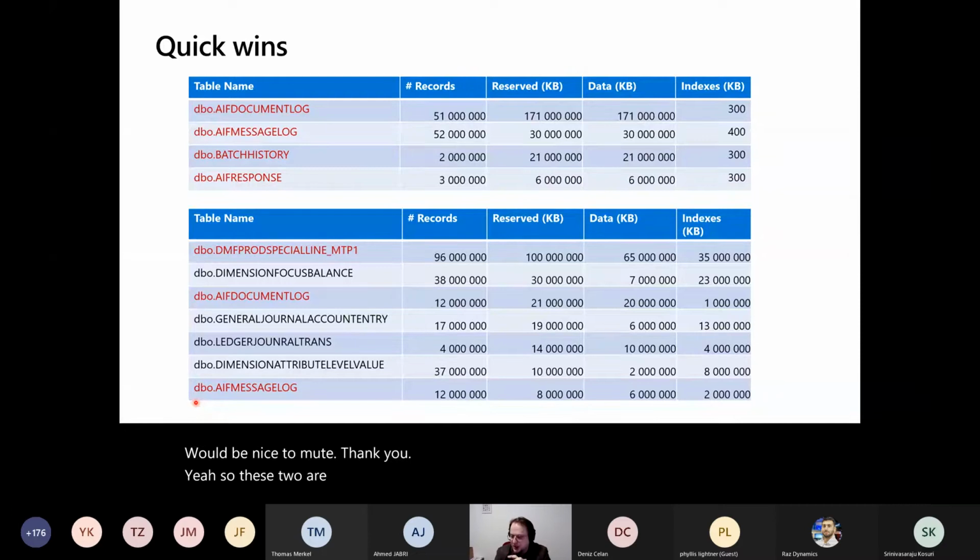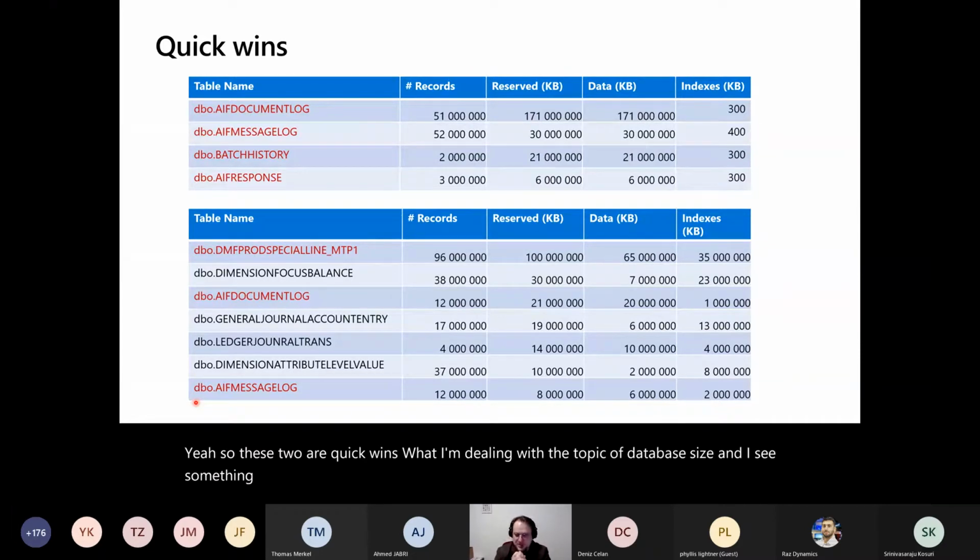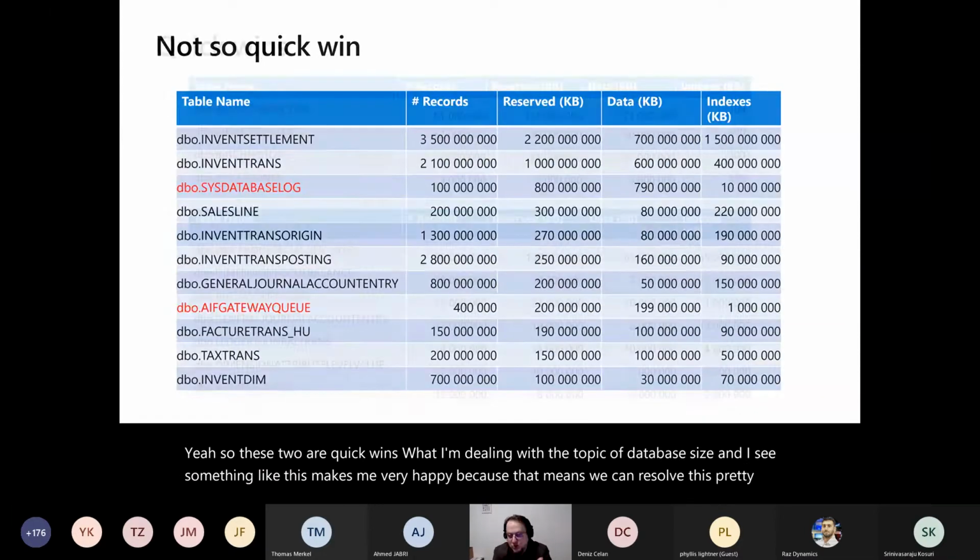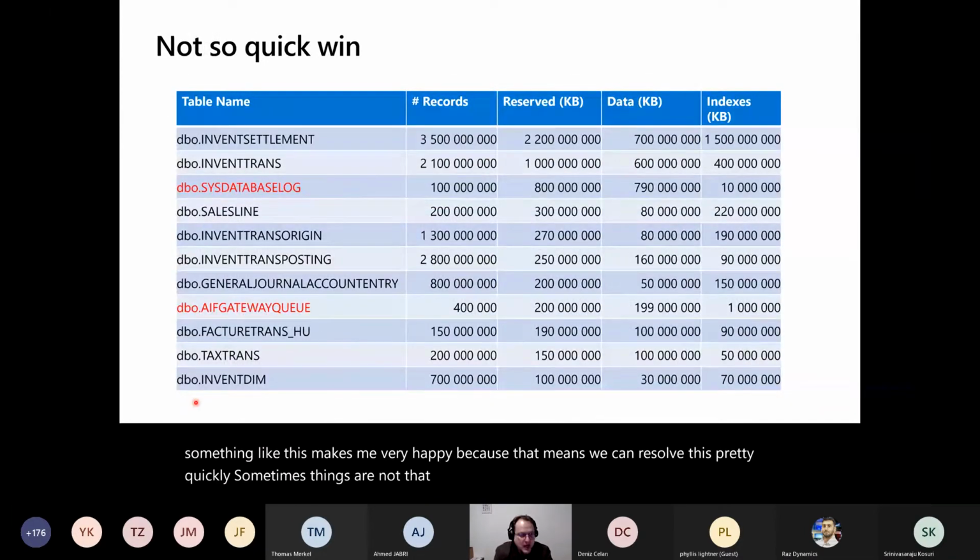So these two are quick wins. When I'm dealing with the topic of database sizes and I see something like this, it makes me very happy because that means we can resolve this pretty quickly. Sometimes things are not that easy, and you might see something like this.